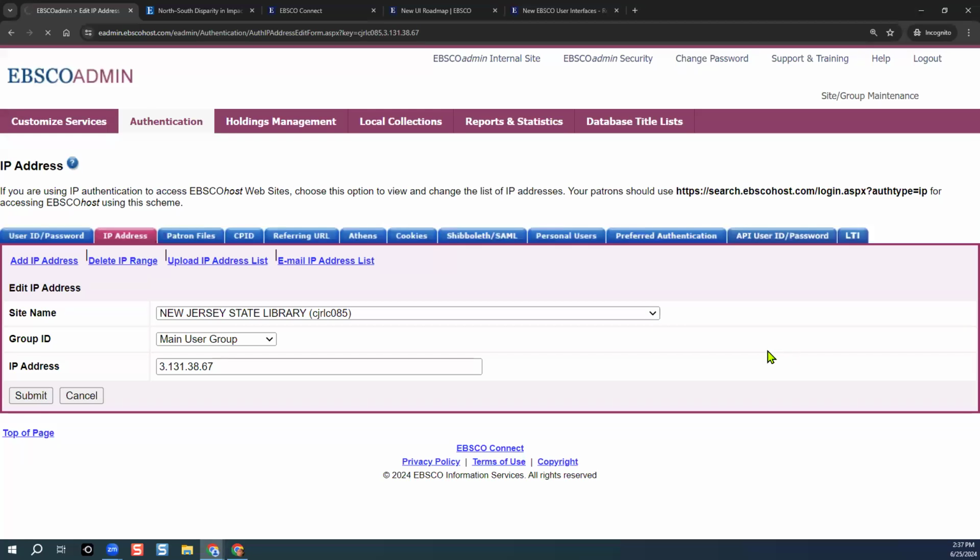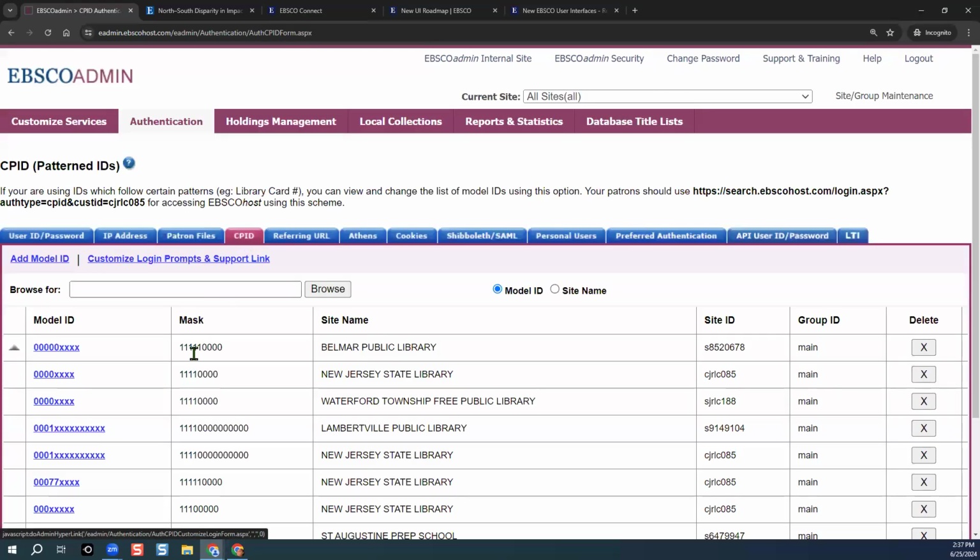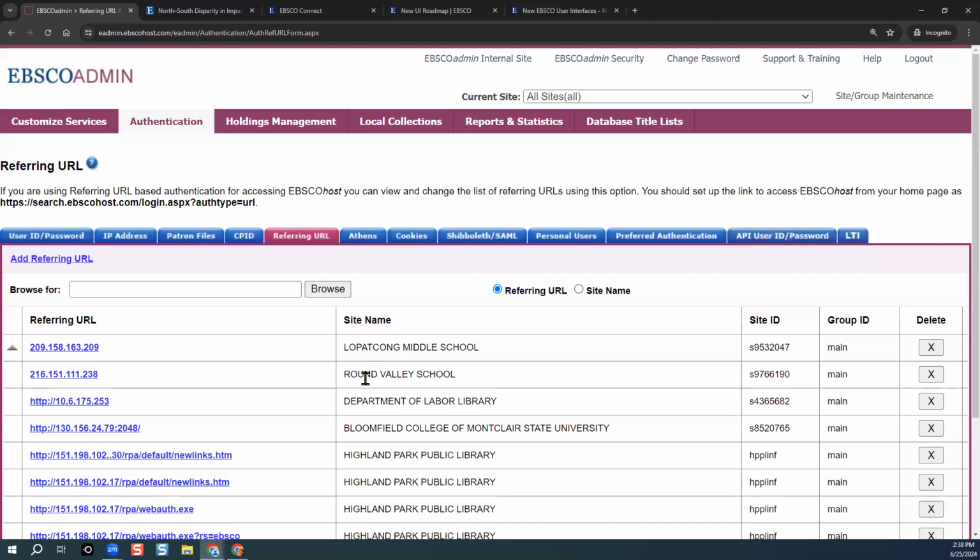We've got CPID for barcodes, rarely used these days, but some legacy accounts still may have barcodes listed here. And it's taking a while to update. There we go. So we do have some barcodes that we can update here. Referring URLs is also a common one. Less common these days, but we do have that information. I do want to get to, and there we go, cookie authentication.